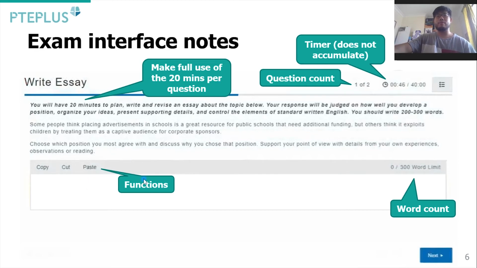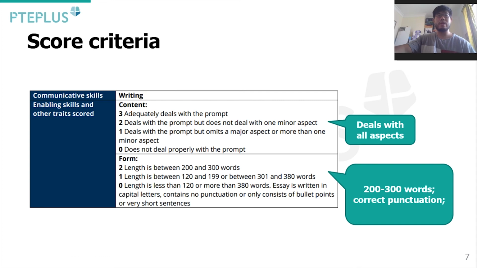Here at the bottom, we've got some different functions such as copy, cut, paste that can help you organize your writing, and we've got the word count at the bottom here as well. And this will be helpful for us to make sure we write between 200 to 300 words. In terms of scoring criteria, you can see that there are actually lots of different scoring criteria. We've got content, which is allocated 3 marks, and it deals with all aspects of the question, the prompt that you get. In terms of form, you can see that form comes in 0 to 2, and we get 2 if the length is between 200 to 300 words.